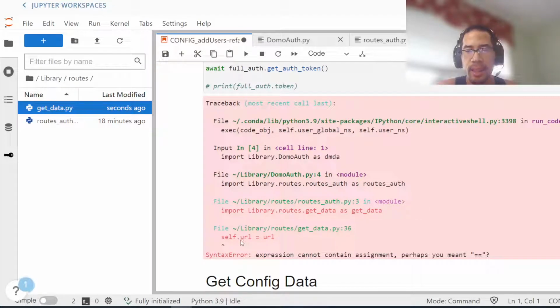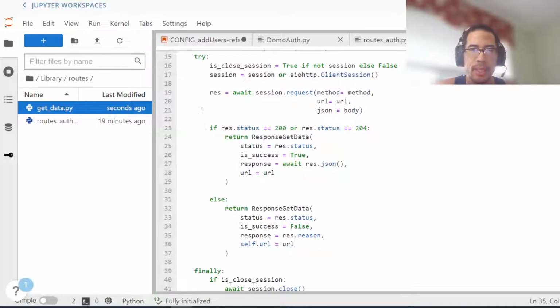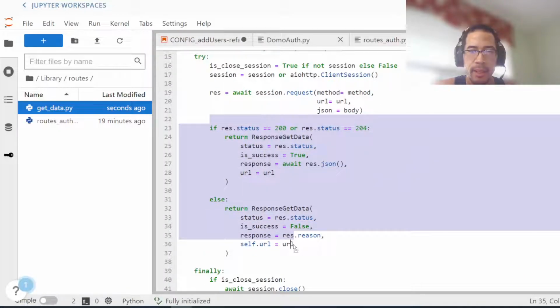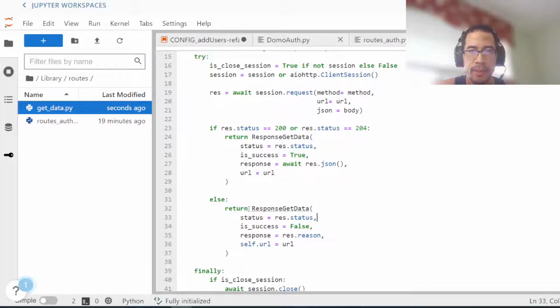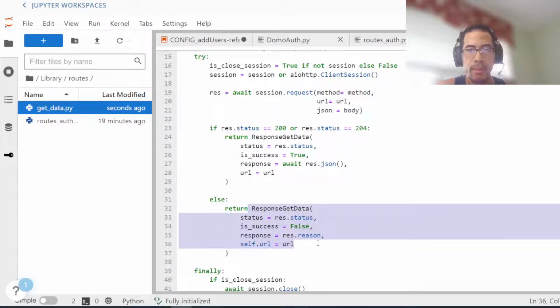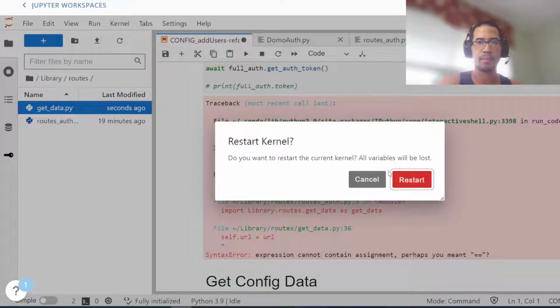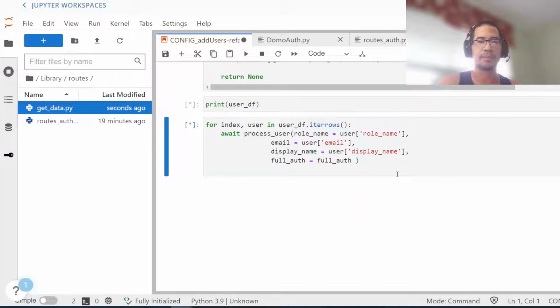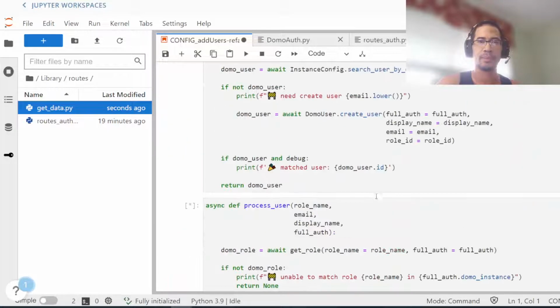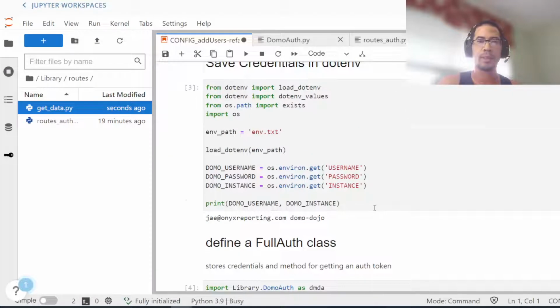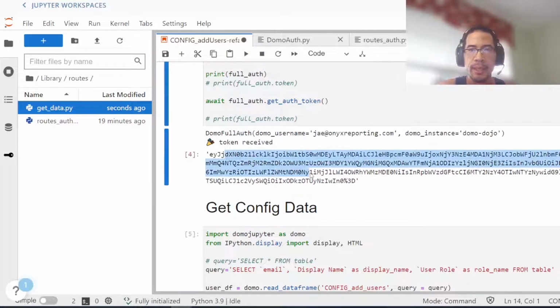Get data line 36. Expression cannot contain assignment. Get data line 36. Get data line. Don't move stuff. Oh, because I have self. Why would I include self? No selfs here. Please work. Aha! Nice. So token received. I have a token. Huzzah.